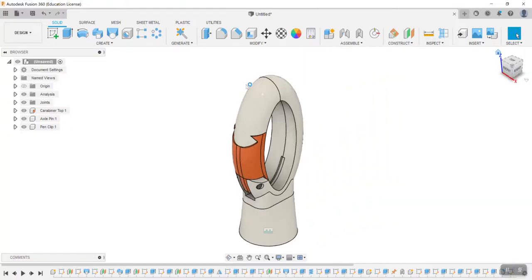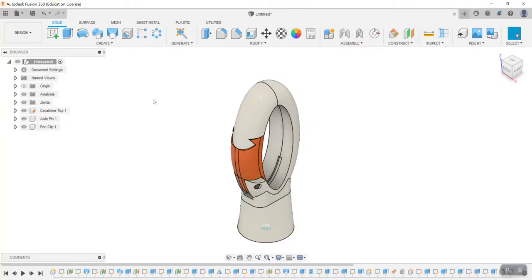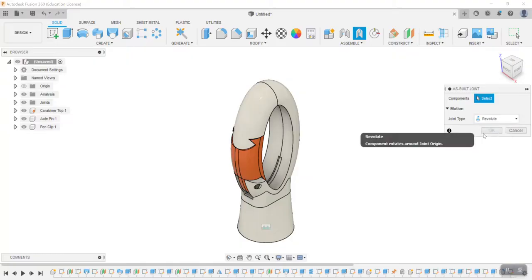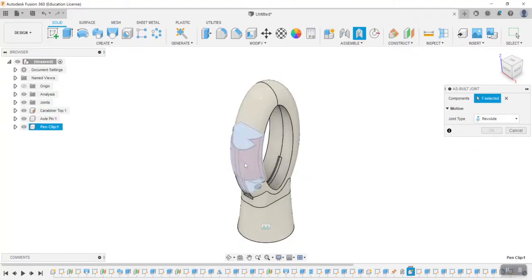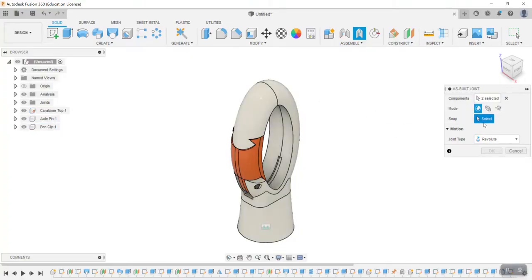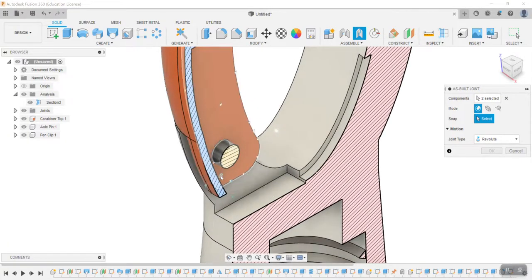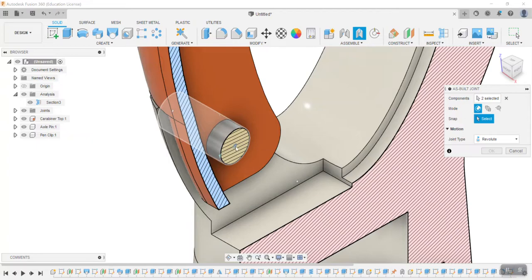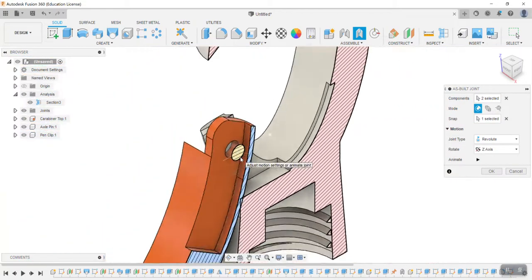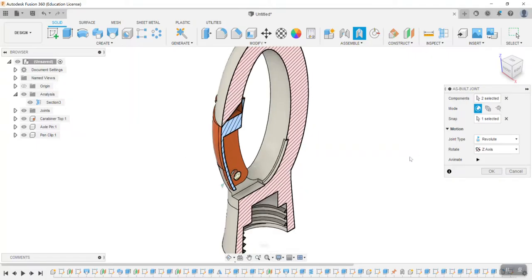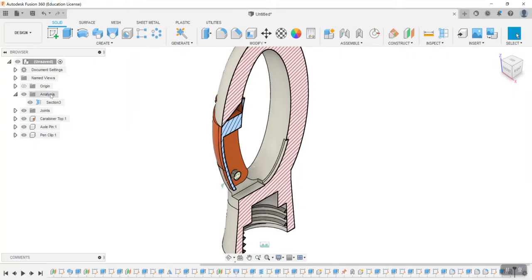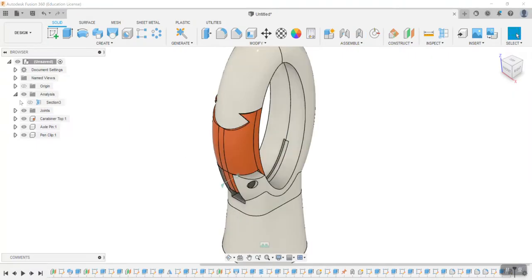The last step here that we're going to create is an as-built joint. I'm going to choose a revolute joint type, choose the pin clip, select the carabiner top, and then it's going to ask me for a snap position. So I'm going to turn my analysis for the section back on and select the inside of this axle. You'll see that's where it spins like that. And I can say OK. I'm going to turn the section back off.